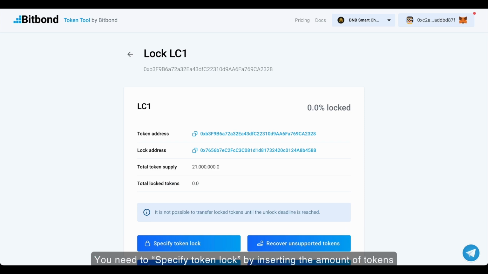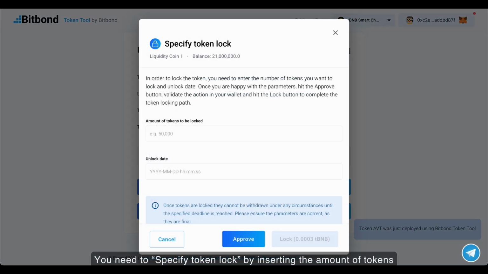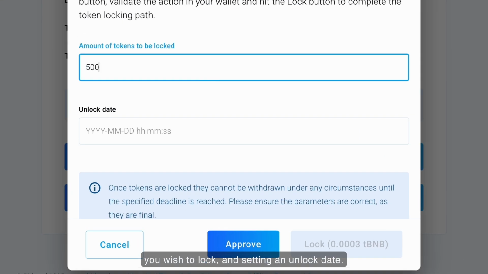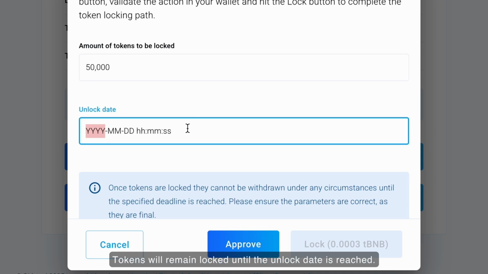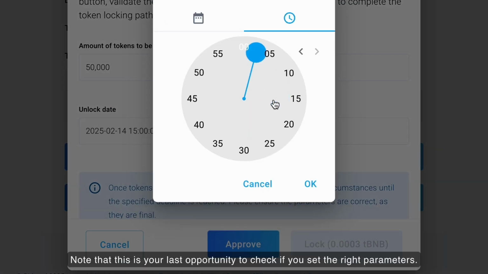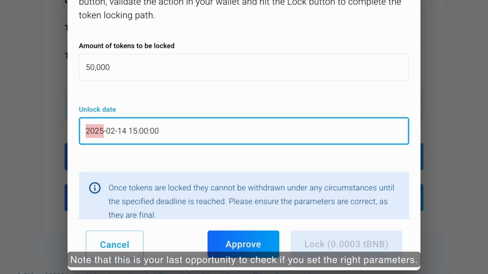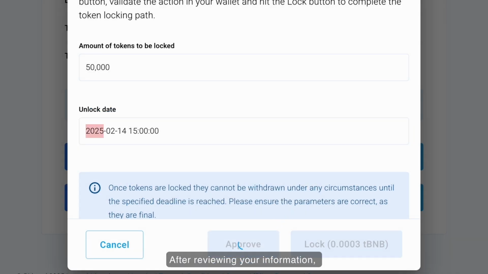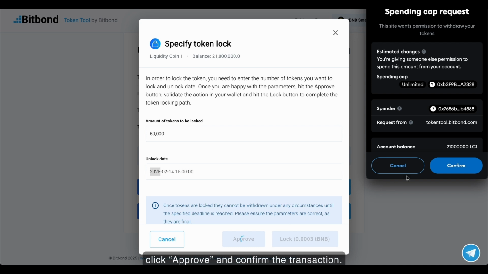You need to specify token lock by inserting the amount of tokens you wish to lock and setting an unlock date. Tokens will remain locked until the unlock date is reached. Note that this is your last opportunity to check if you set the right parameters. After reviewing your information, click Approve and confirm the transaction.